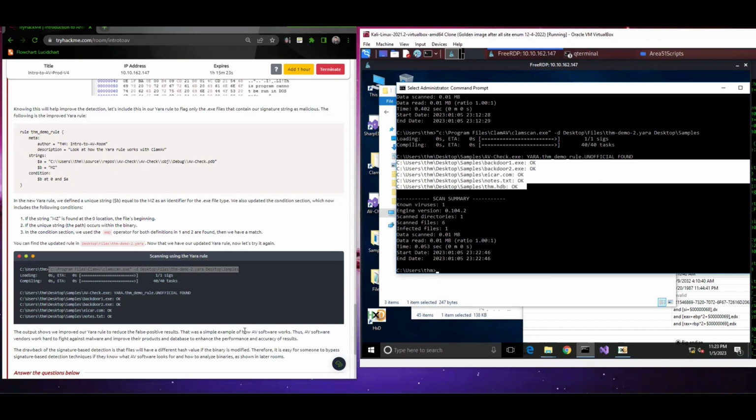That was a simple example of how AV software works. Thus, the AV software vendors work hard to fight against malware and improve their product and database to enhance the performance and accuracy of results. The drawback of signature-based detection is that the file has a hashed value, which changes if the binary is modified. Therefore, it is easy for someone to bypass the signature detection techniques if they know what AV software is looking for and how to analyze binaries, as shown in the later rooms.